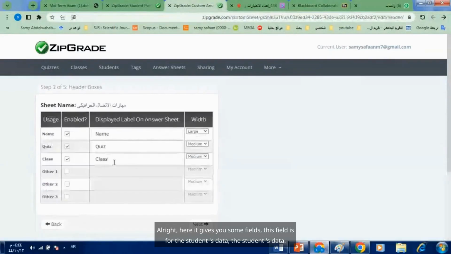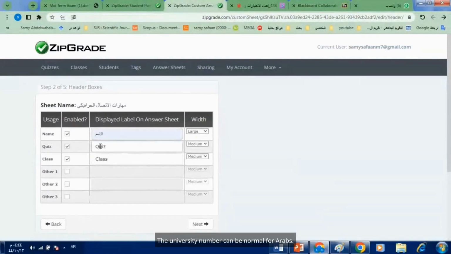All right, here it gives you some fields. This field is for the student's data. The student's data, you want the student's name. You can just write it in Arabic. Here's the name. The university number can be normal for Arabs. It is the university number or the department. It is normal for Arabs to write the department.